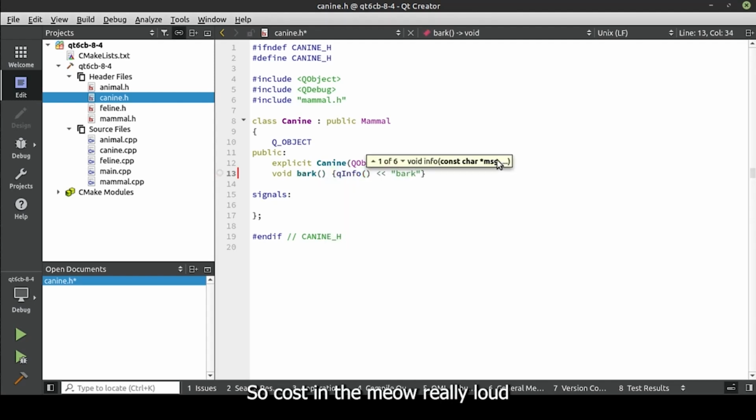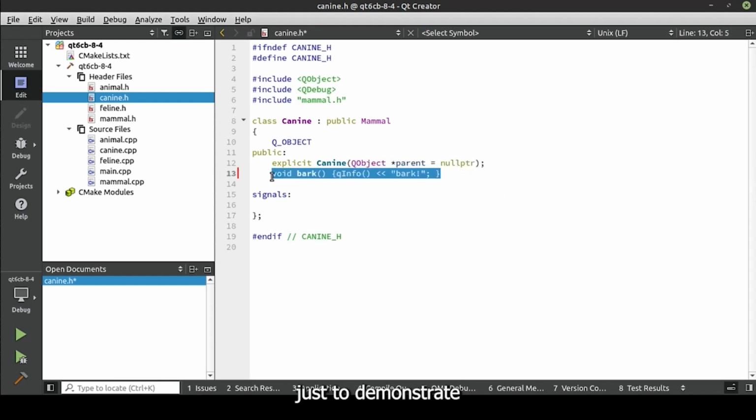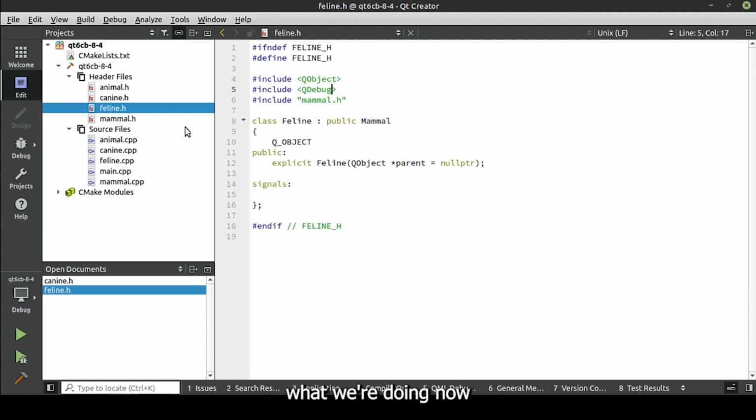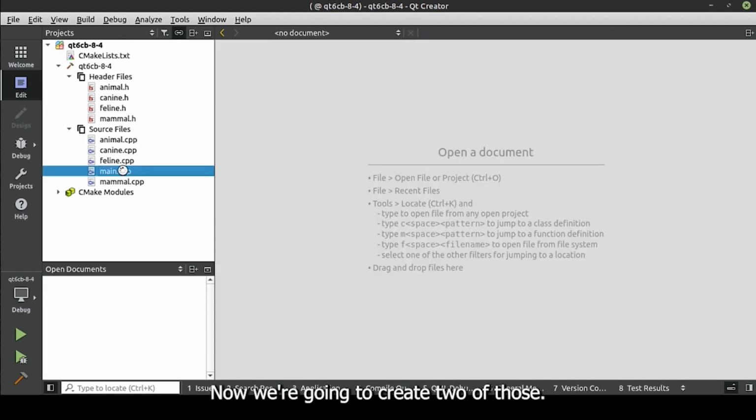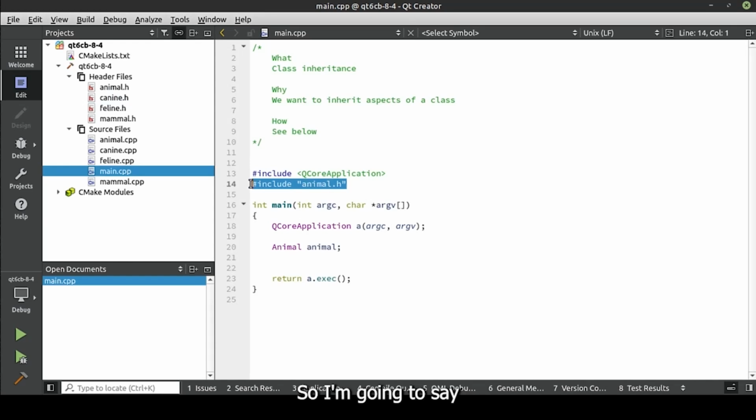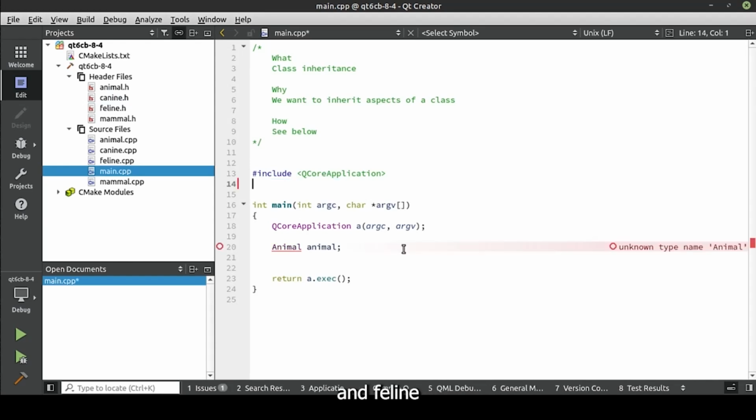All right, so cats meow really loud when they're angry. Let me flip over some notes here just to demonstrate what we're doing now that we've got these classes fleshed out. I realized that was a whole metric ton of copy and pasting, so forgive me, I'm going to delete this and include it. We're going to include feline and the dog, or the canine. Now we're going to create two of those, canine and feline.